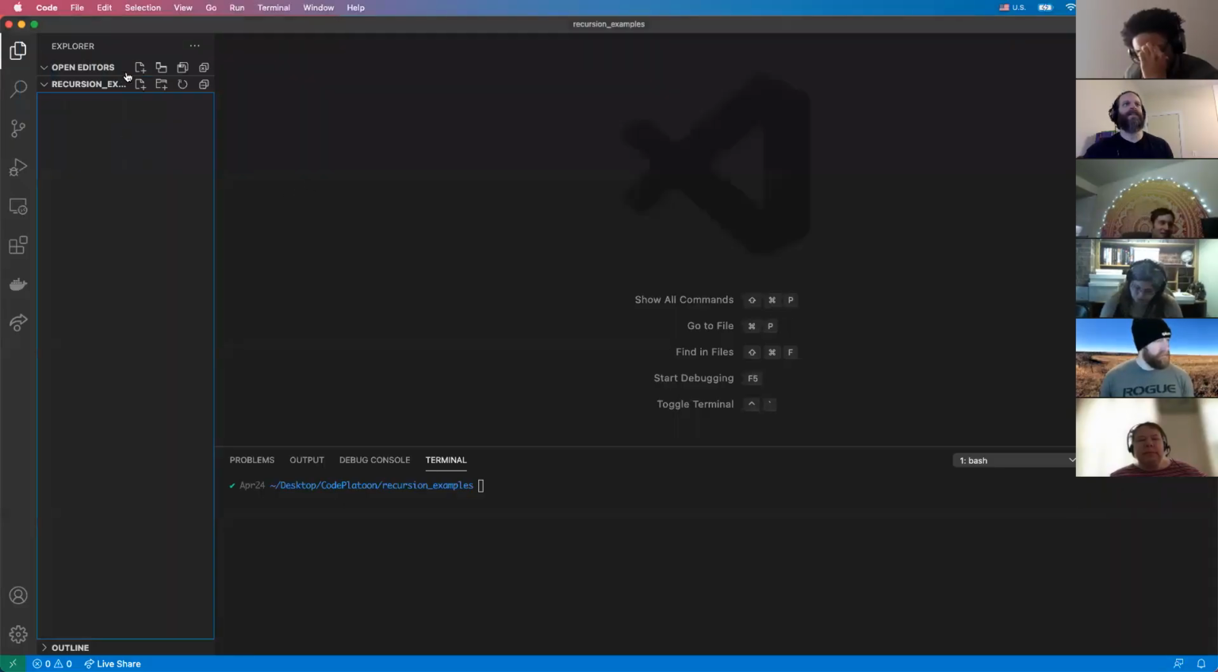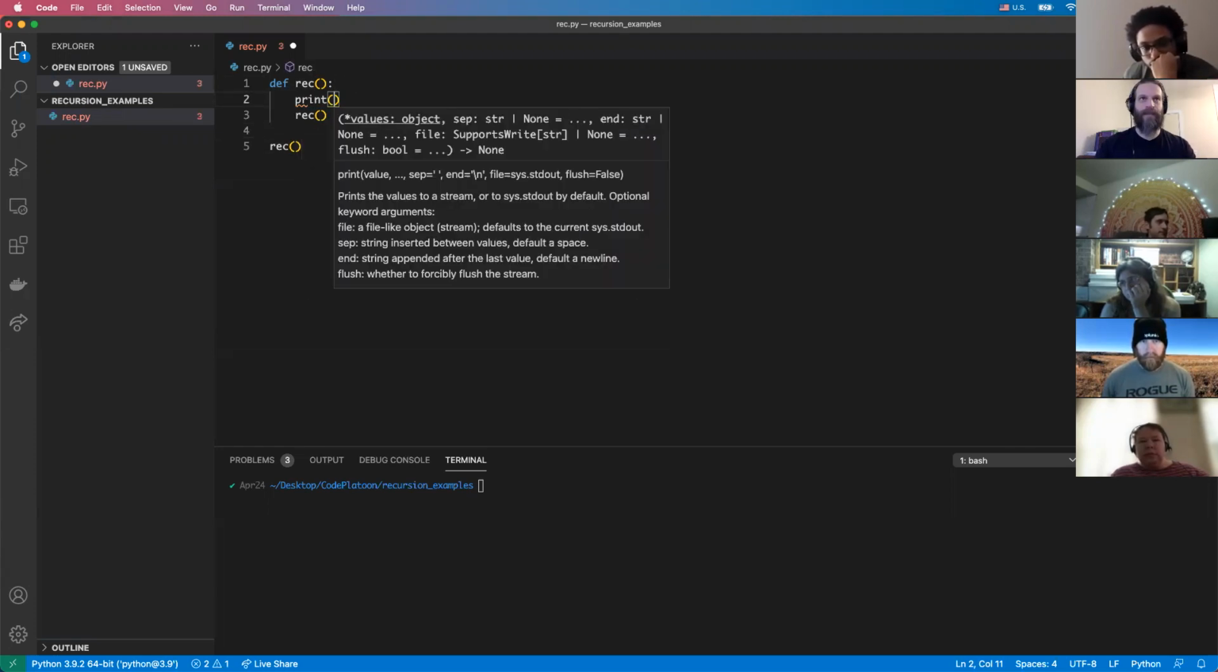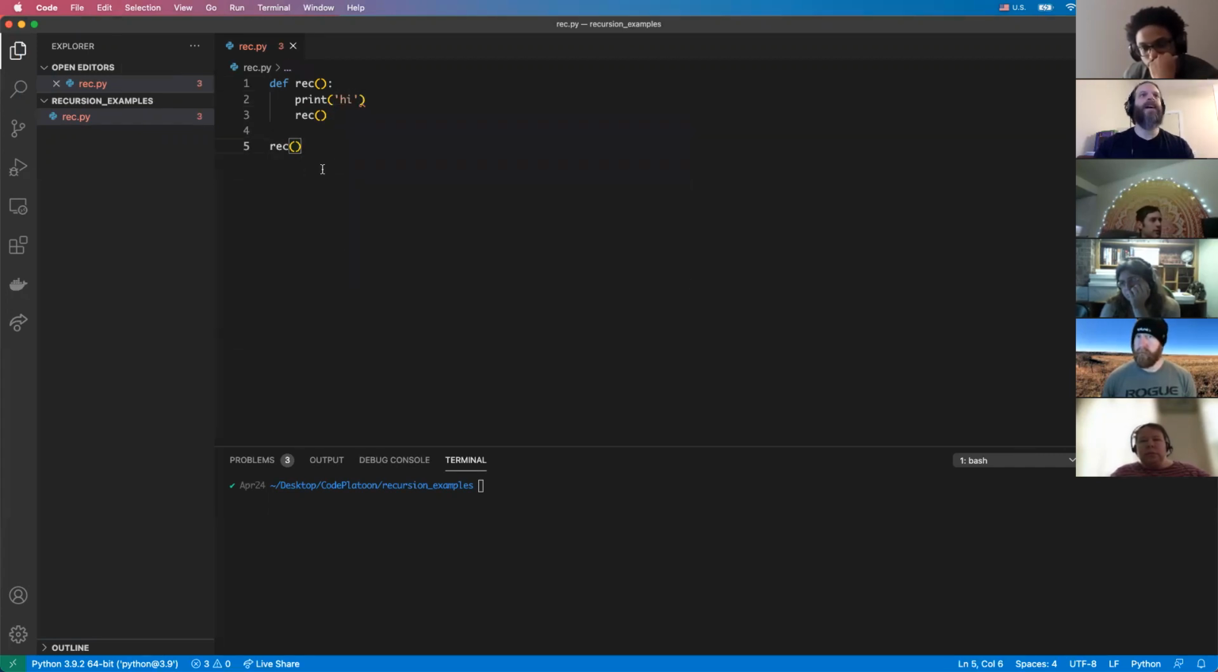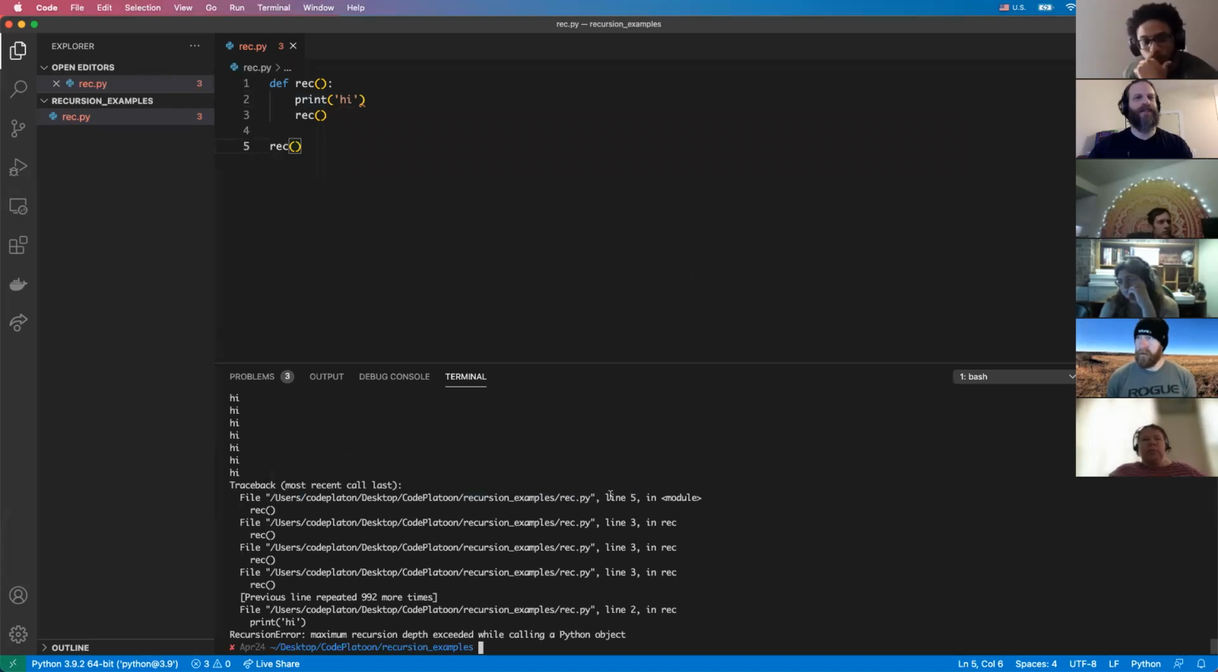So let's say we have a function that calls itself. Let me share my screen. So the absolute bare minimum, let's see, we do something like this. Okay, so I try running this and it prints out "hi" roughly 1,000 times, and then I get a recursion error: maximum recursion depth exceeded while calling a Python object.